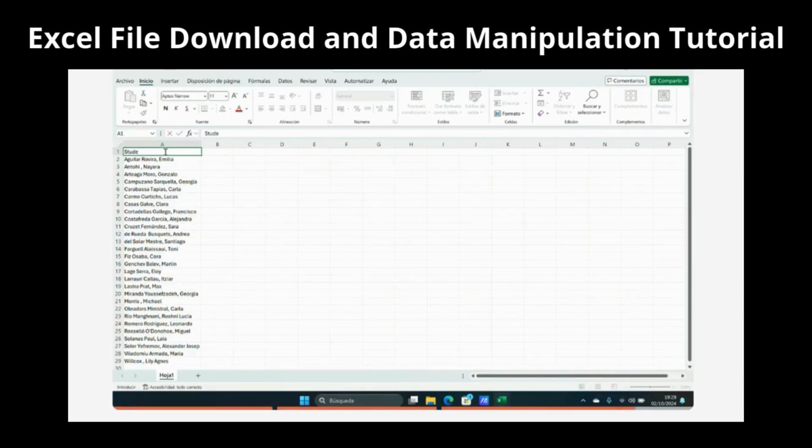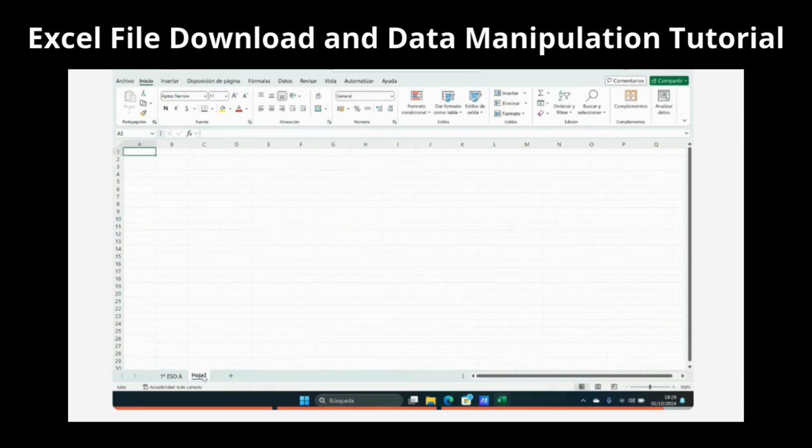And if you keep adding other classes, you keep adding tabs here, and that's it. This one is going to be, for example, for first of ESO A, but you may want something for first of ESO B and so on. You keep adding tabs till you finish. So that's basically it.